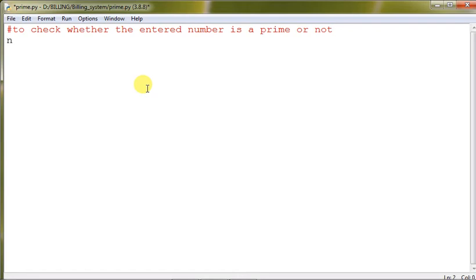We are taking a variable n that we are going to check, and we will store a number in it by input. Enter a number. So we close it: n equals input, enter a number.